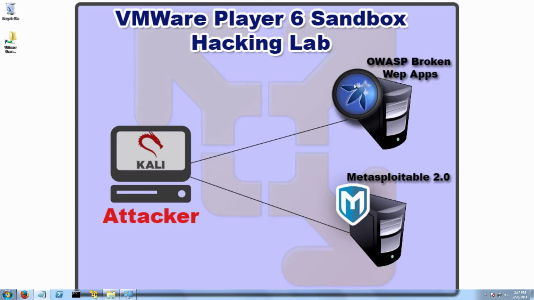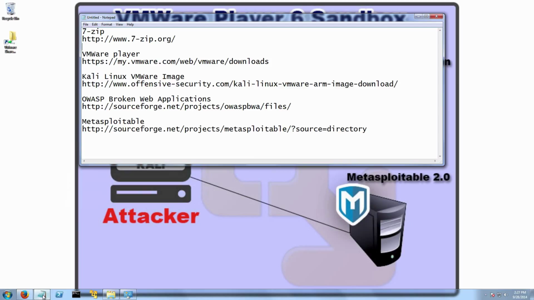Okay, so the first thing we're going to need is to install some software. Right here I have 5 pieces of software that we're going to need specifically for this lab. You may have some of this, that's okay. First one is 7-Zip. 7-Zip is an archive program. You can get it over there at 7zip.org. I've already downloaded it. I'll show you how to install that in a second.